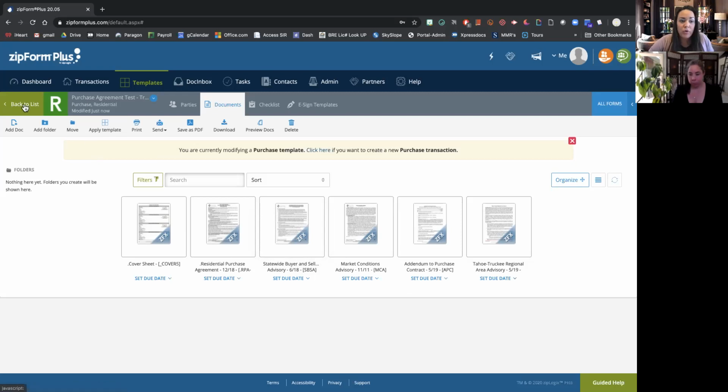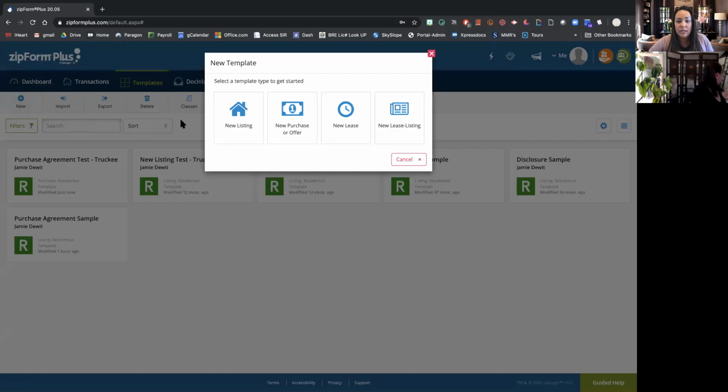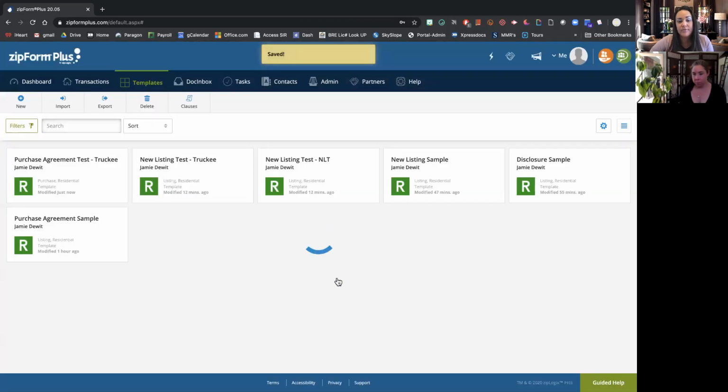All right, now we're going to move on to disclosures. So we're here at the top left. I'm going to hit the back to list button. Now I'm going to click on new, and it's going to be under the new purchase or offer. We can go ahead and click residential. You can add whether you want to auto apply. And like I said, for the most part, you just want to add it to my templates. And we're going to hit save.